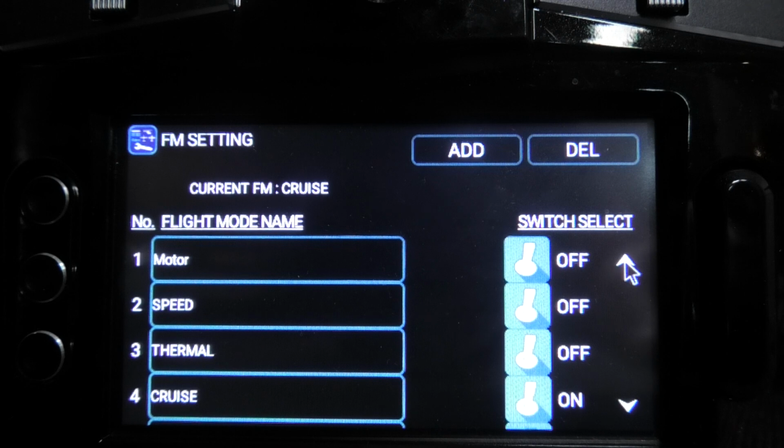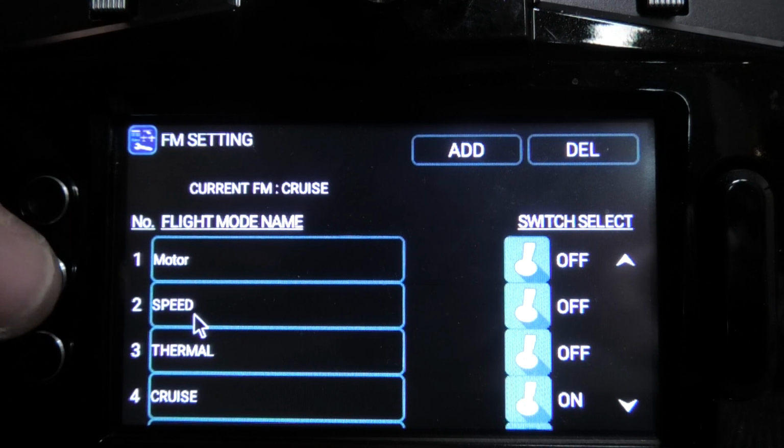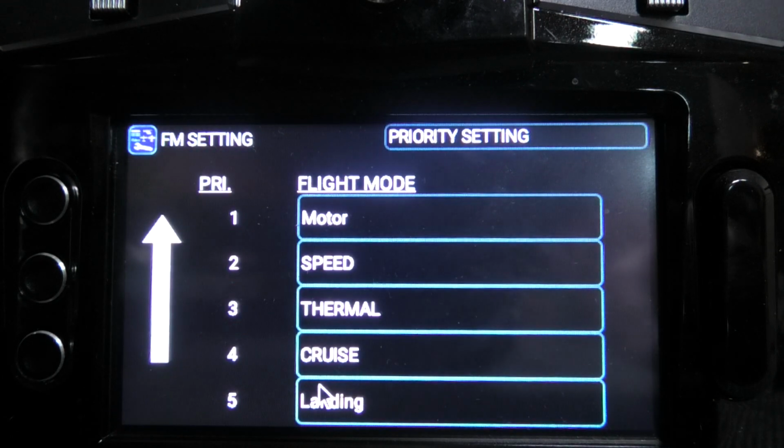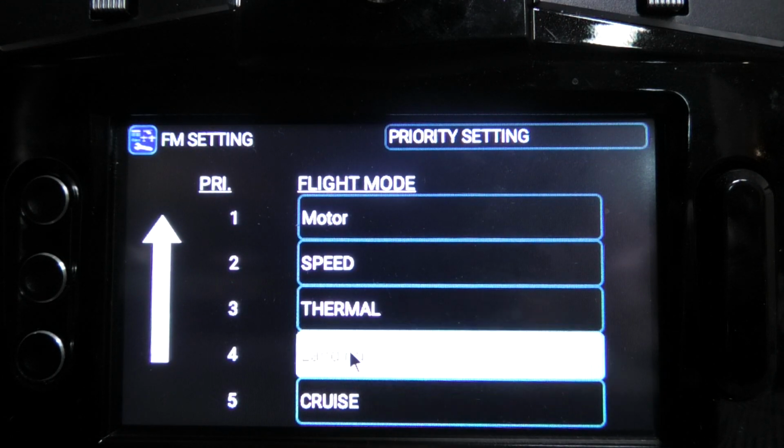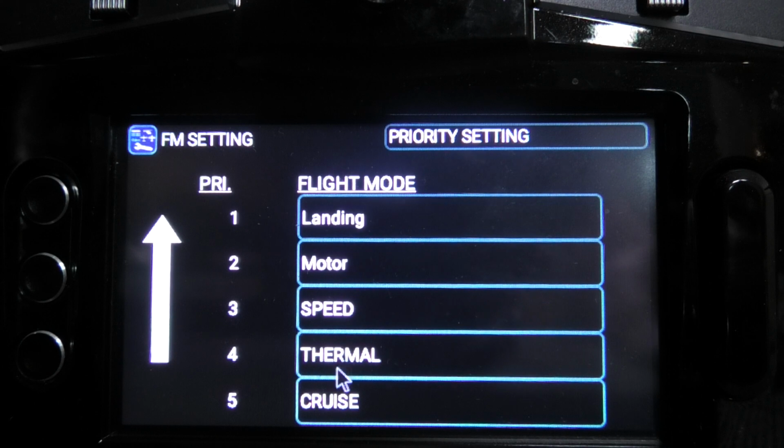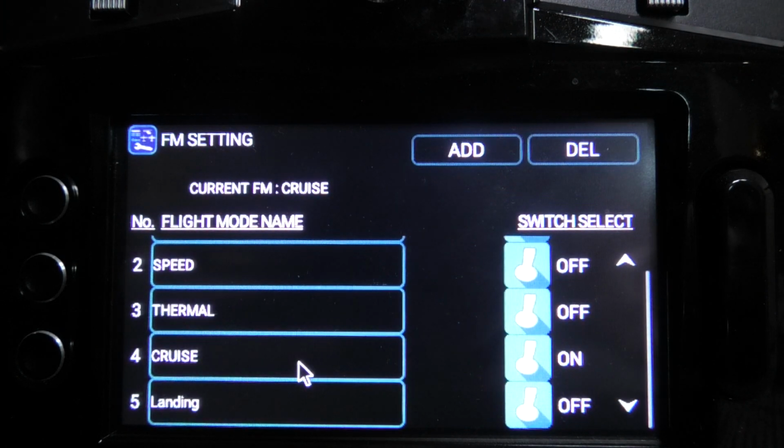combo switches. But for right now, all I'm going to do is I'm going to hit the middle button here, and that should bring up a priority screen right there. And I'm just going to bump the landing up to the highest priority, because I always want to be able to get my landing flaps no matter what.